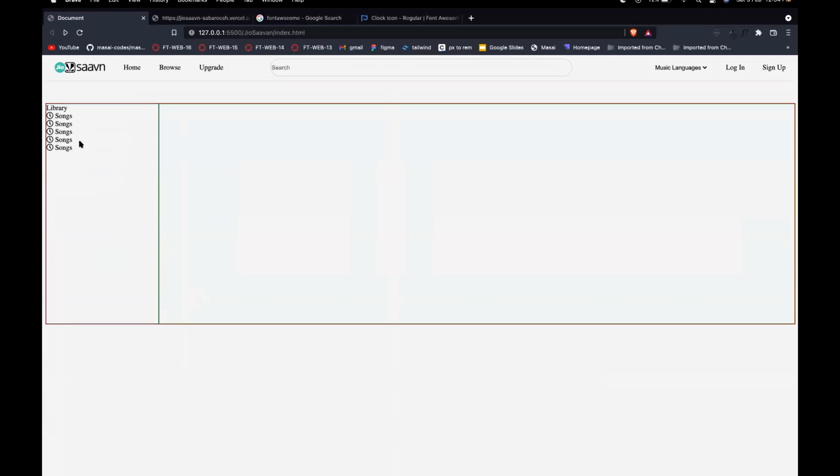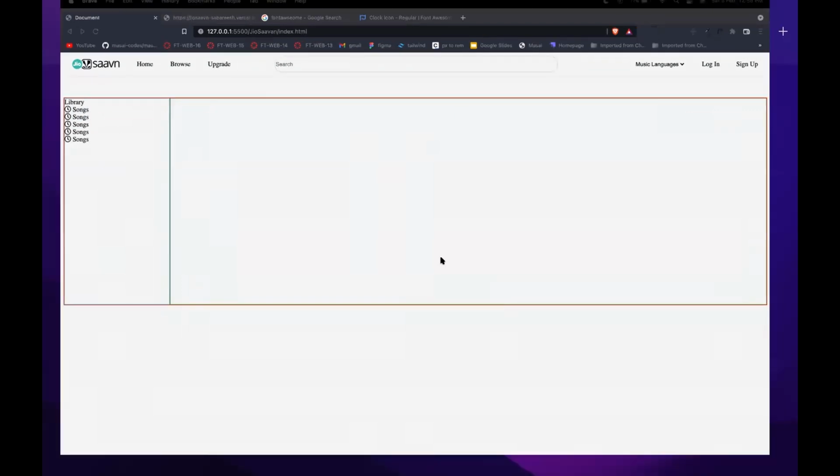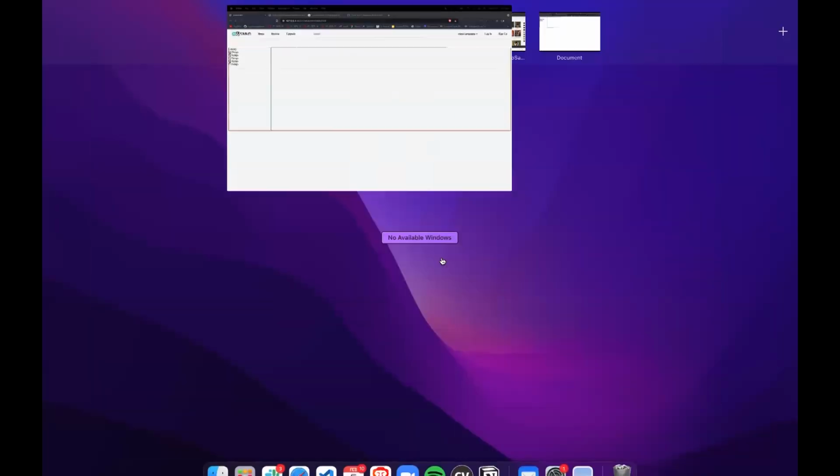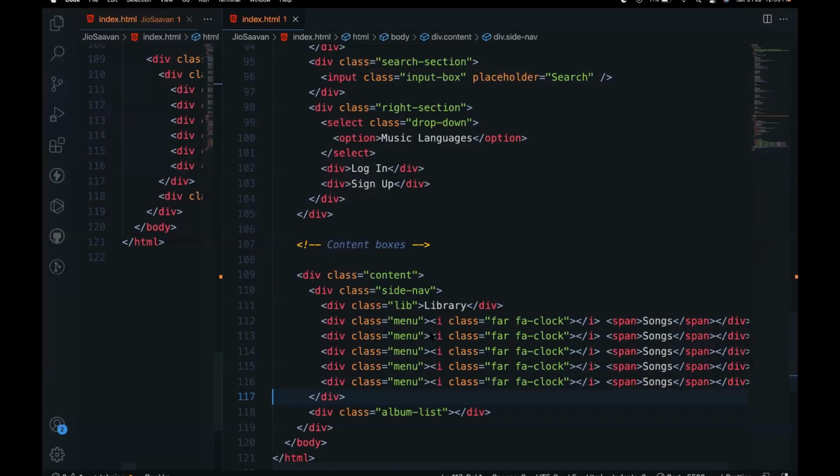So now I will change this. I'll change the icons. I already have the icons with me, so I'll just copy the icons and paste them. I will change these icons to closely matched icons. The first one is a clock and the second one is something called music, so I will change it to music.